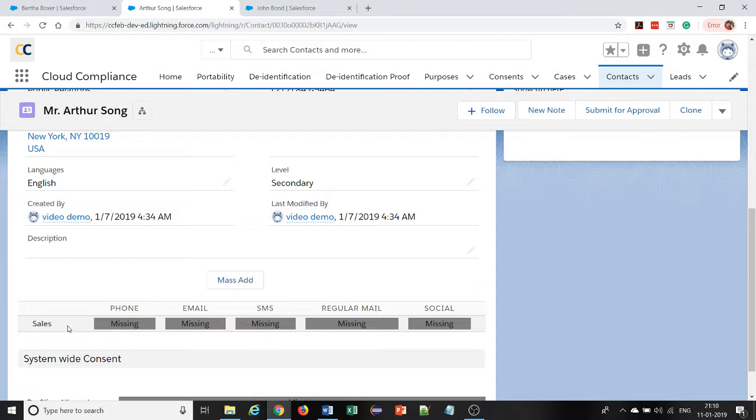Here you can see the options which are available. This sales is nothing but the purpose for which the consent is taken. The sales can be processed via phone, email, SMS, regular mail or social, or these channels can be different depending upon the company policy. You can add new channels or you can eliminate the channel which you are not supposed to use. Now, how is the consent created?